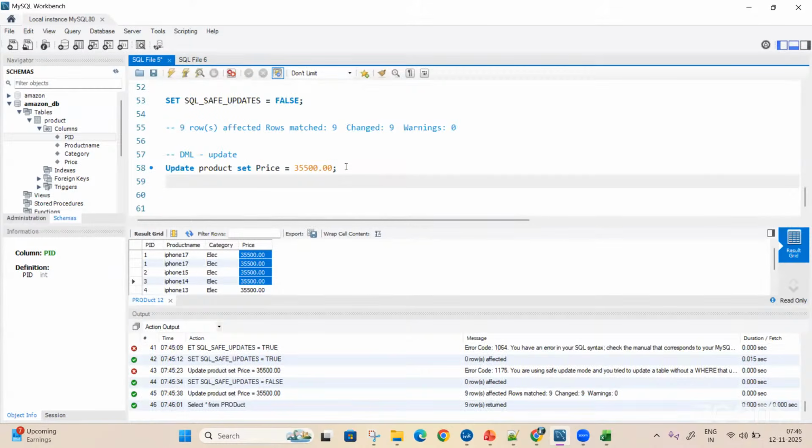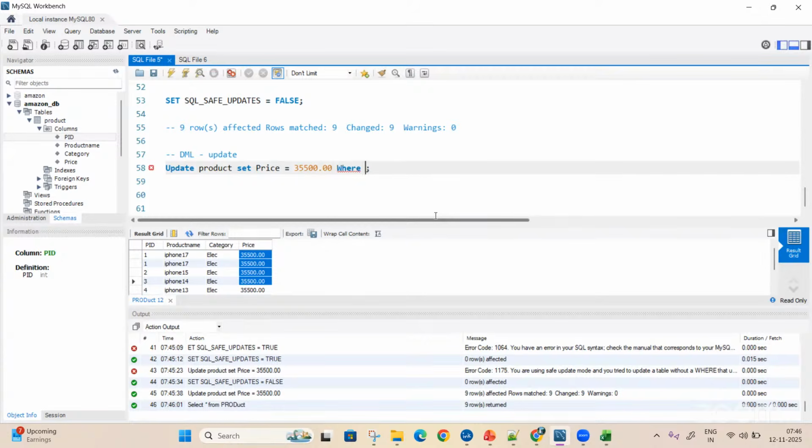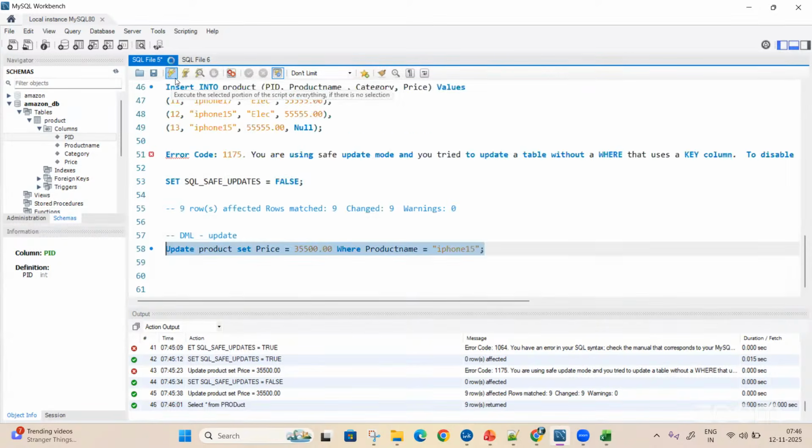At that time, whenever you are doing any update, it will be followed by a clause called where. I need to first filter that particular data. I'm saying where product name equal to whatever the data is. For that particular data only I needed to apply it. For example, for iPhone 15, I should have gone and updated. So always your update statement should be followed by a filtering condition. At that time, I'll run this piece of command.